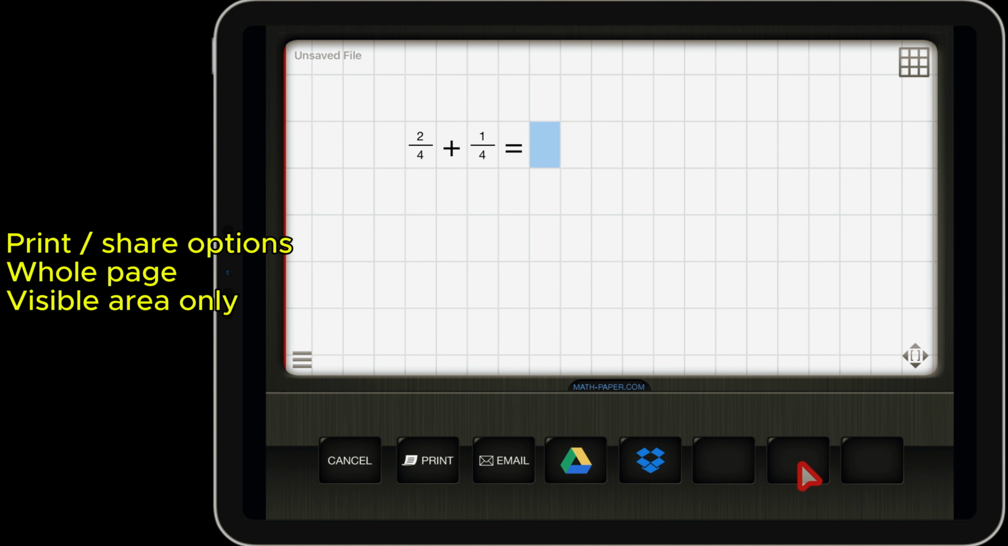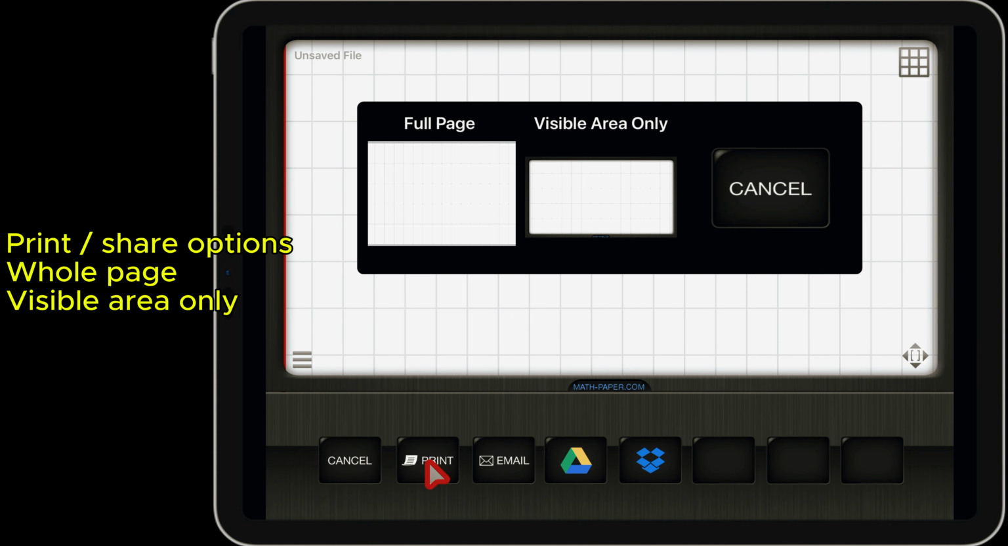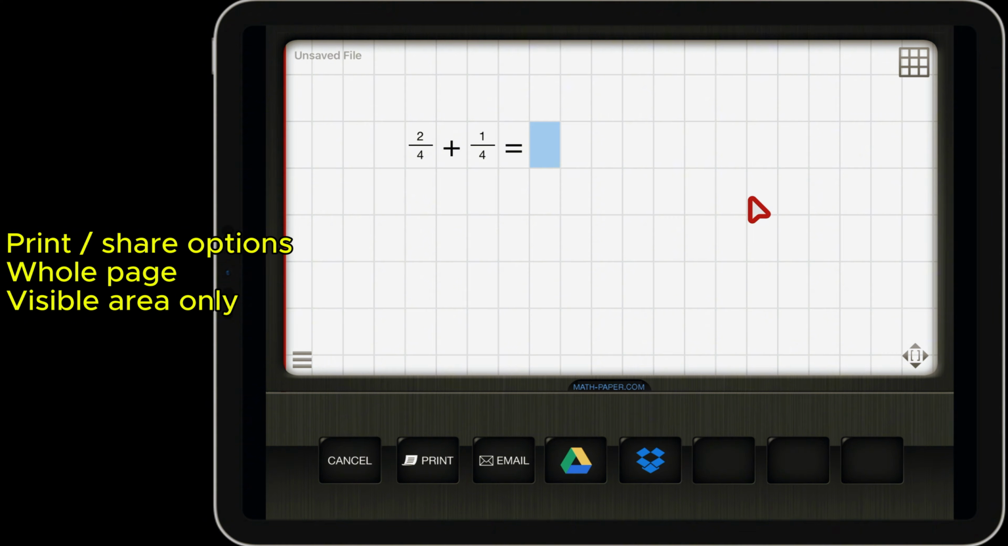The share button here. You can print it or you can email the document. When you click on it, it will ask you if you want to do the full page, so that was the one that we zoomed out to, or just the visible area only, which is just this little bit that we've just been doing the work on here. So you don't have to print or save the entire page. You can just do the bit you've been working on at the moment.